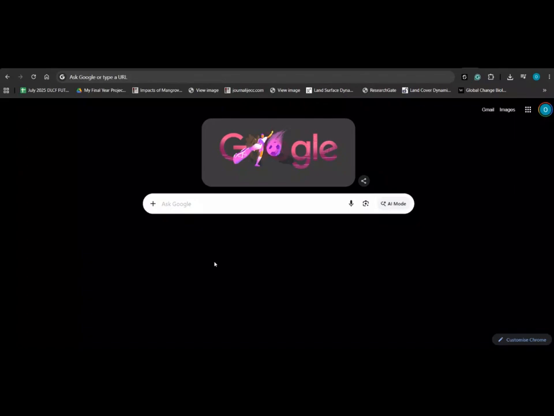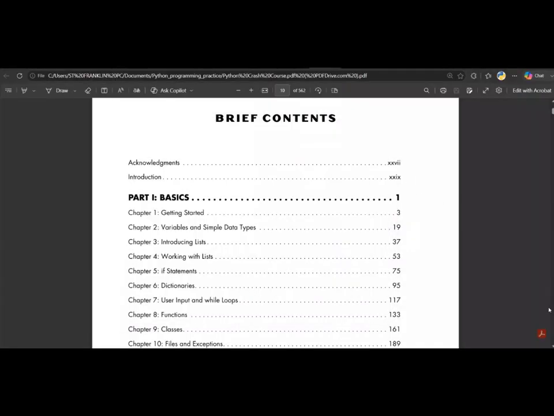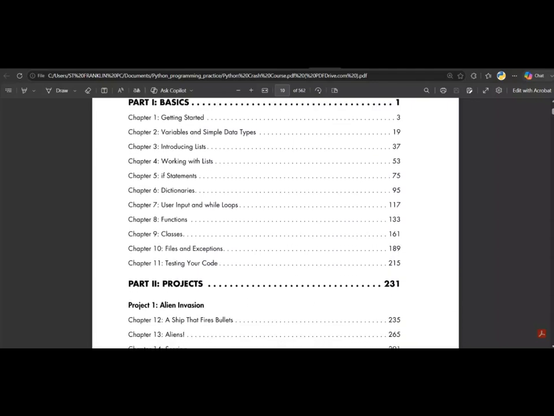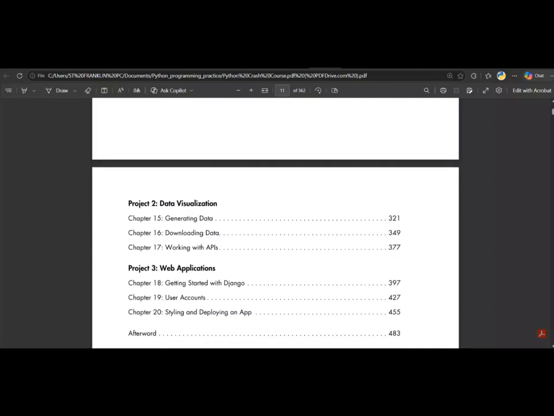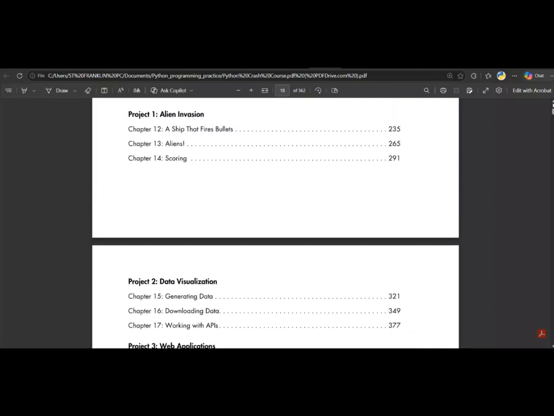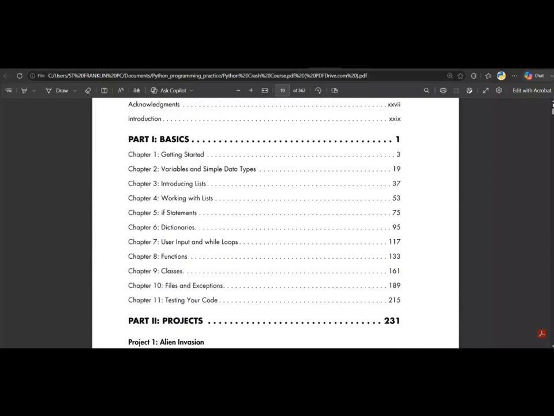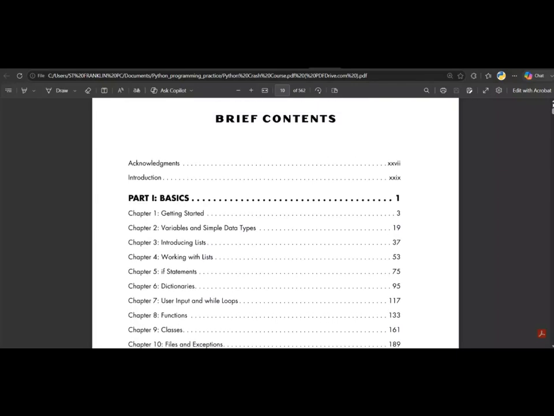So before we can start writing our code, there are a few things we'll be doing. One, we'll be installing Python, and two, we'll be installing VS Code, that's our coding environment. But before then, here is a brief overview of the content of this course, and among these projects, we'll be working on one of them at the end of the course. But here we have an overview of it.